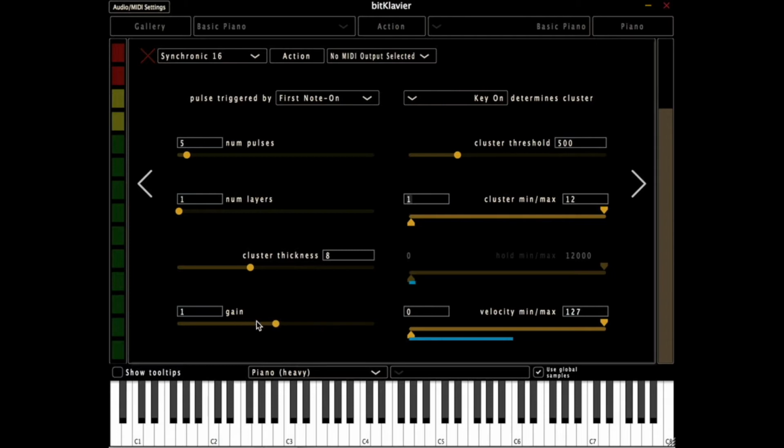Gain is how loud the repeated notes will be. So if it's at 1, it's as loud as the note I play, same volume. If it's bigger, then the repeated notes will be louder. If it's smaller than 1, then they'll be quieter. Let's bring it back to 1.